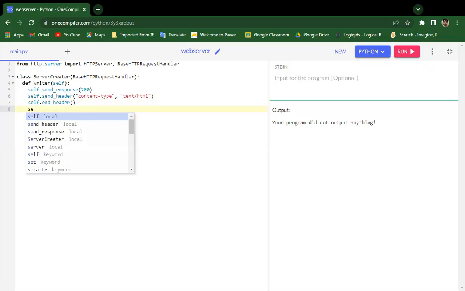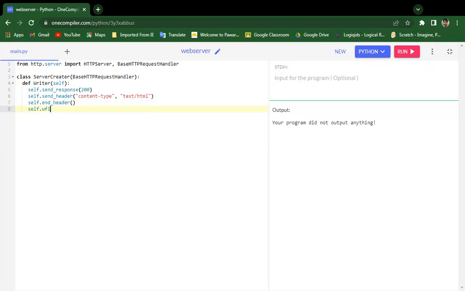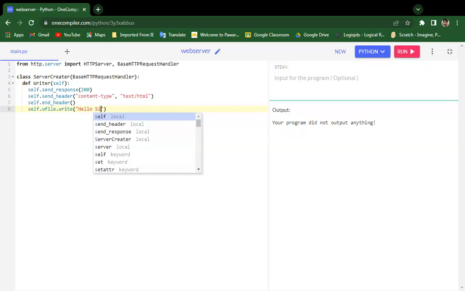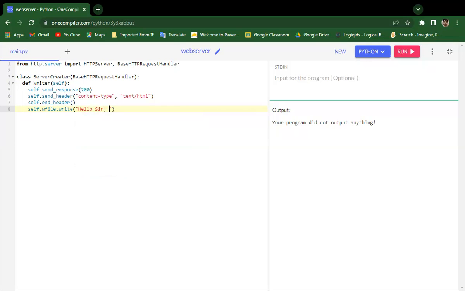Now what we do is self dot wfile. This is the important part. Self dot wfile, the white means it's not the important part, but yeah, this actually works. So this is the writing part which actually focuses on the name writer. This is the final part which focuses on the name. So I'm writing hello sir. I'm writing hello sir. Yeah, I'm writing hello.